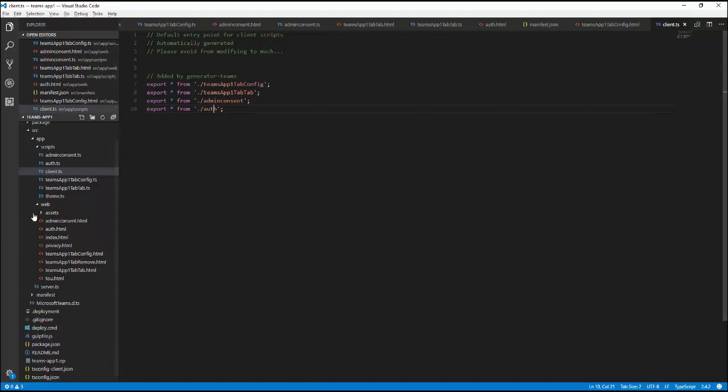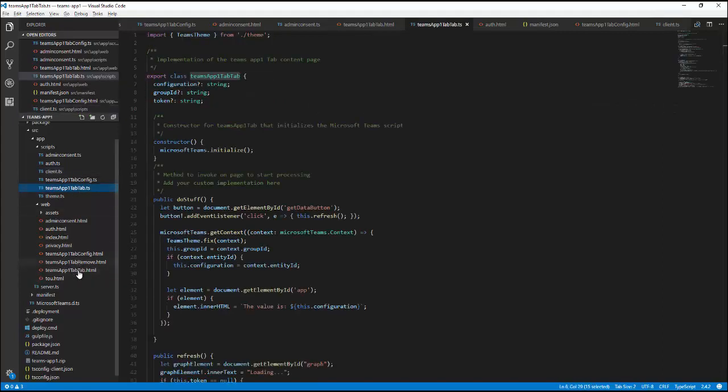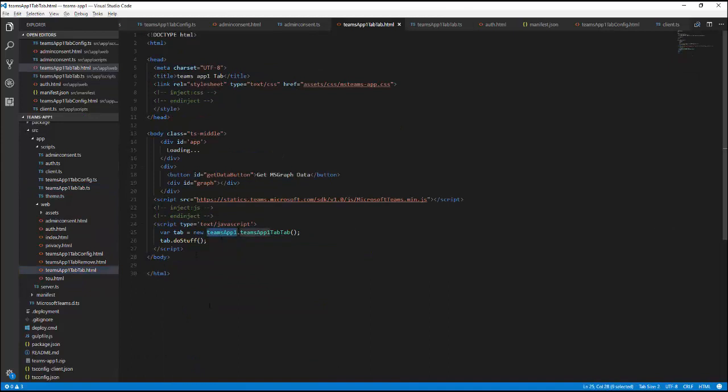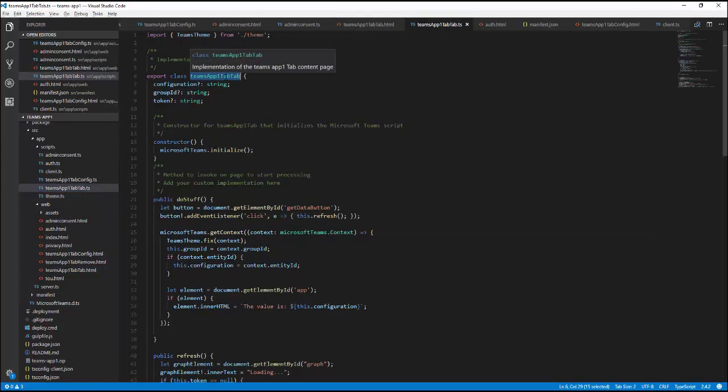This client.ts is part of that gulp build process. It looks at this and says, oh, I need to also include all these items into the top level namespace. And by doing that, when I look at the HTML for the tab, that's where I get my top level namespace being Teams App 1. And then Teams App 1 tab is the value of this class, Teams App 1 tab. So you can see that connection to make that work here. And the beauty of this is that I can just keep my code separate into different files as I would normally in any other project, and the build process will aggregate them all together.